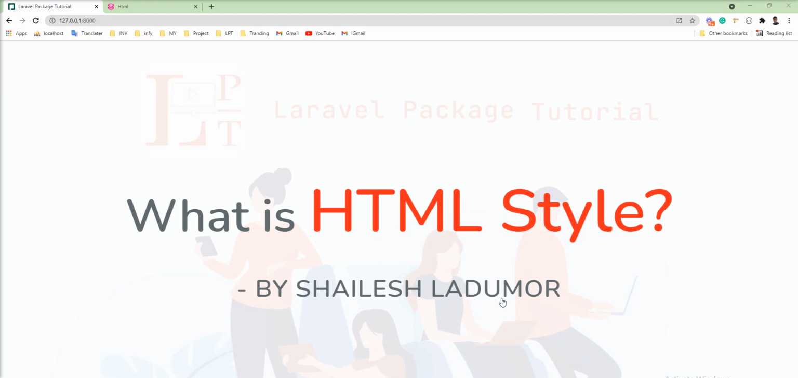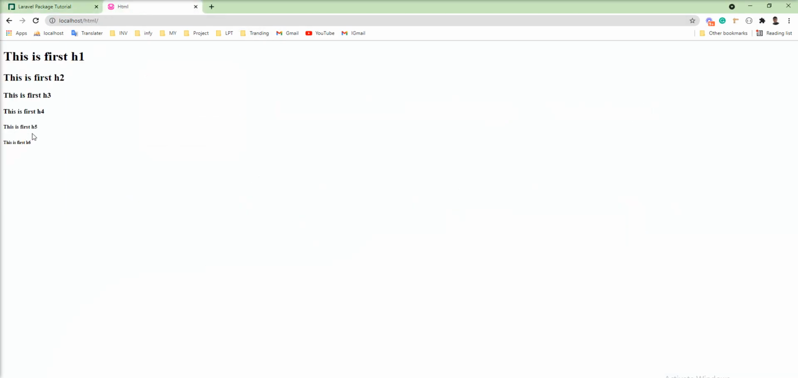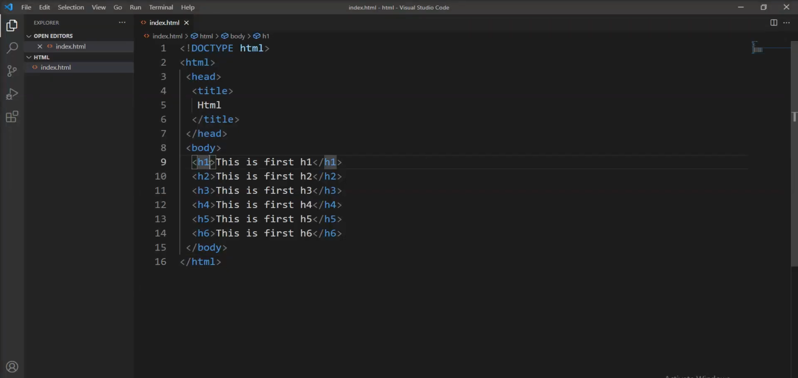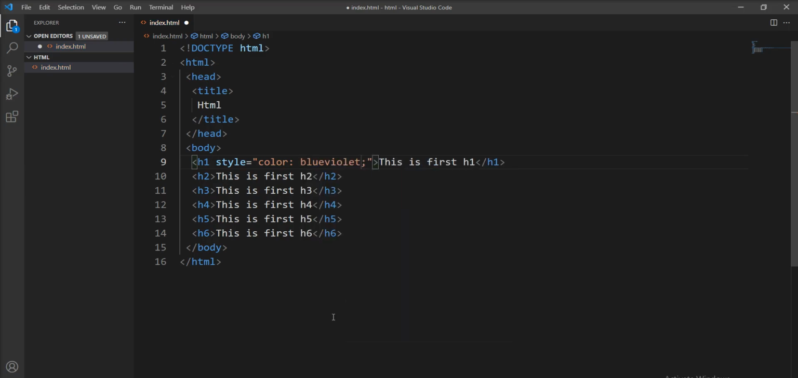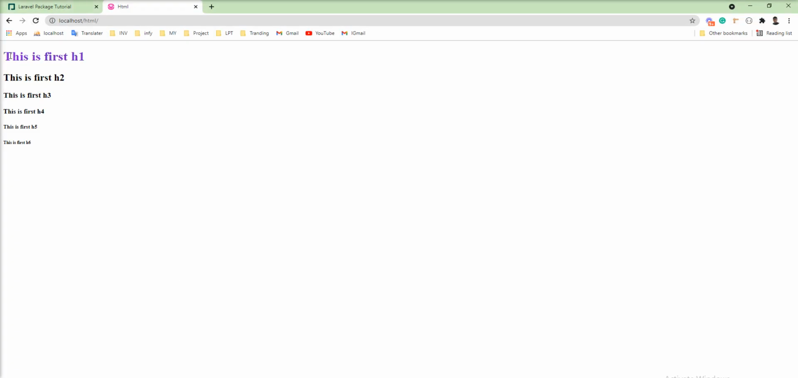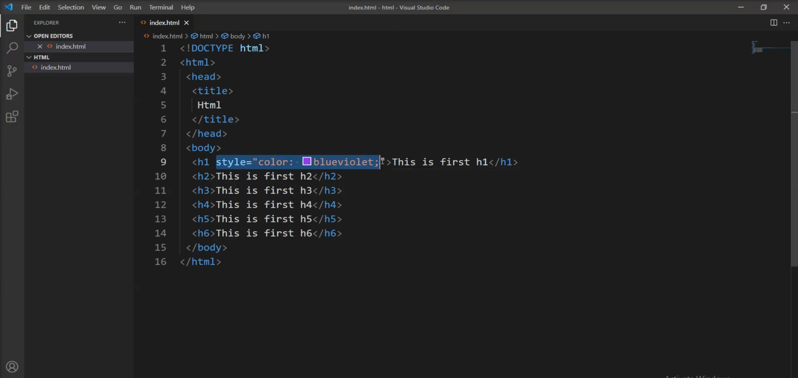So let me take the example of the style first. You can see here some text is displayed. Let me open it in the editor and specify the style here. Start and going to specify color blue violet. Save and let me refresh, and you can see here this text color is changed. So we can specify color, font, size and many more using this style attribute.